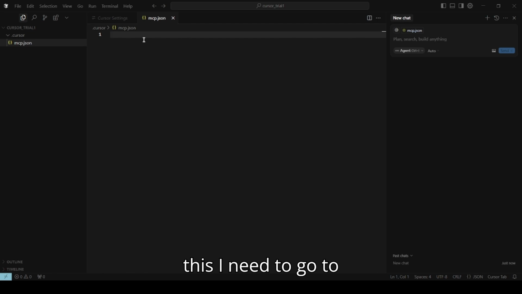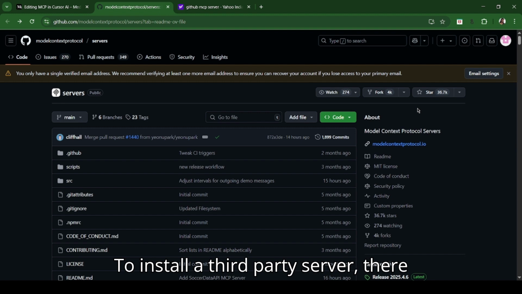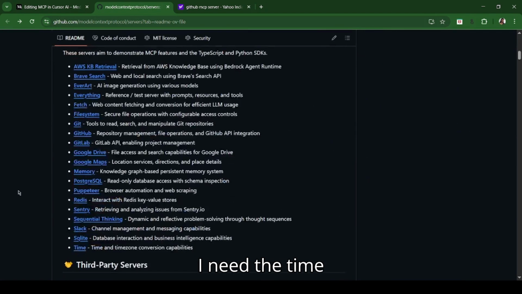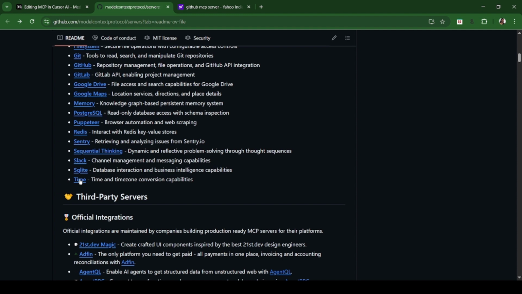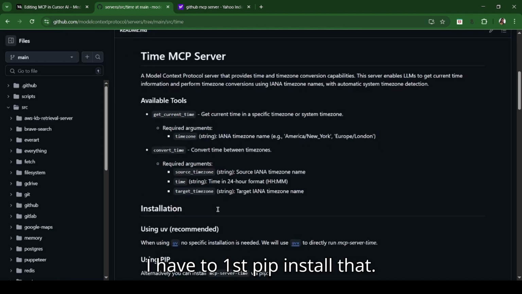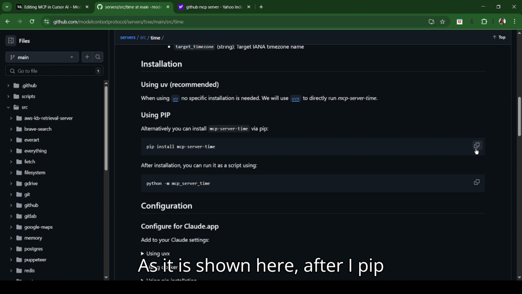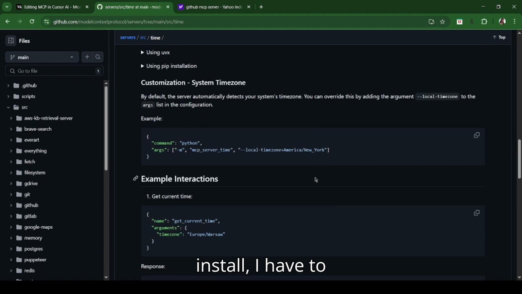To this I need to go to the MCP registry. To install a third-party server, there are multiple MCP registries. One such registry is in GitHub, and I need the time server, which has the time and time zone conversion capabilities. I have to first pip install that as it is shown here. After I pip install, I have to use this particular JSON file and copy it in mcp.json.